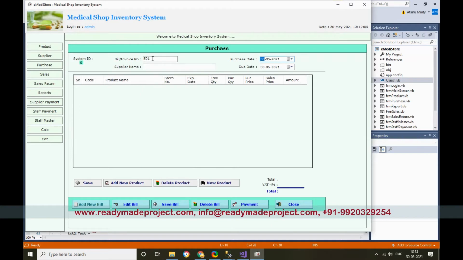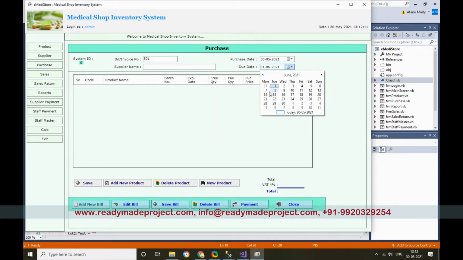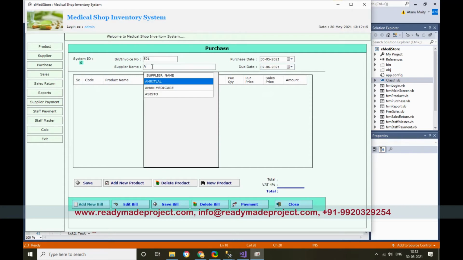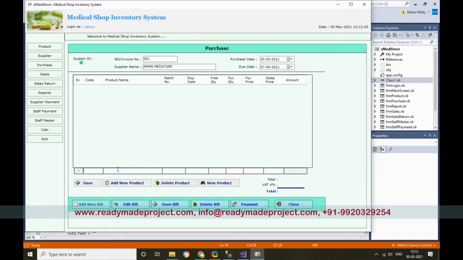What is the purchase's date and what is the due date? I give the amount due date as 1 week, so 17. And the supplier name, eMediStore. We add a new product. If we know the product code, we have already added the product code PATD, so automatically the purchase price and the sales price will come.